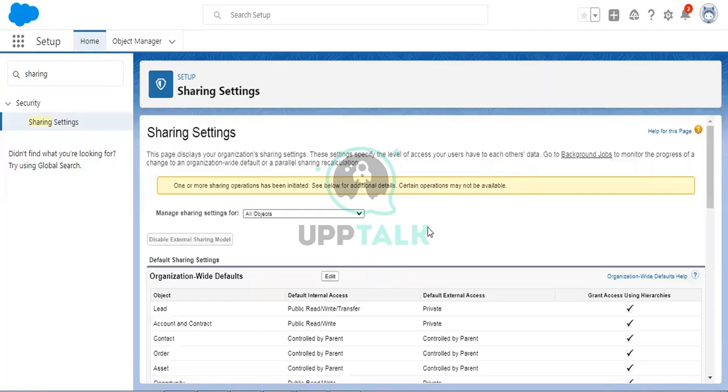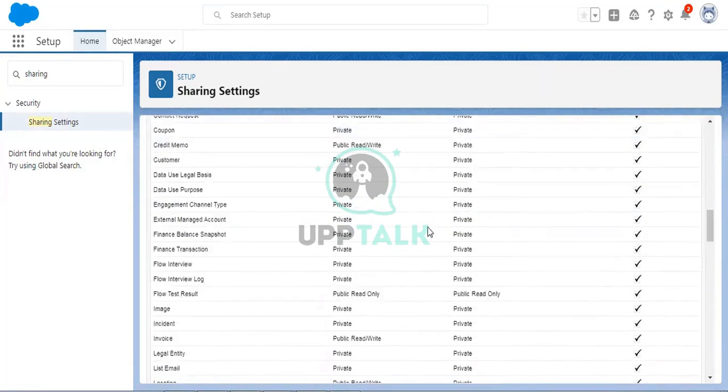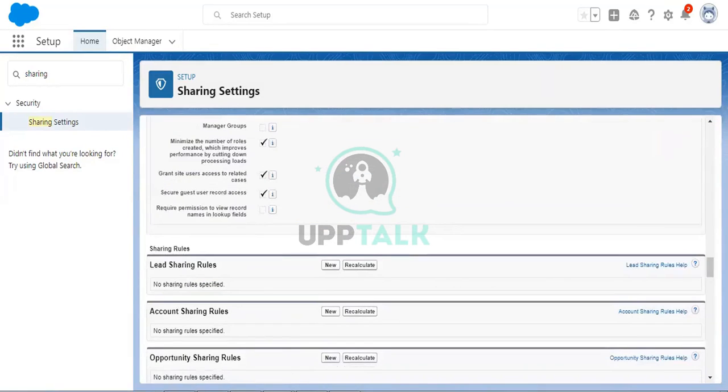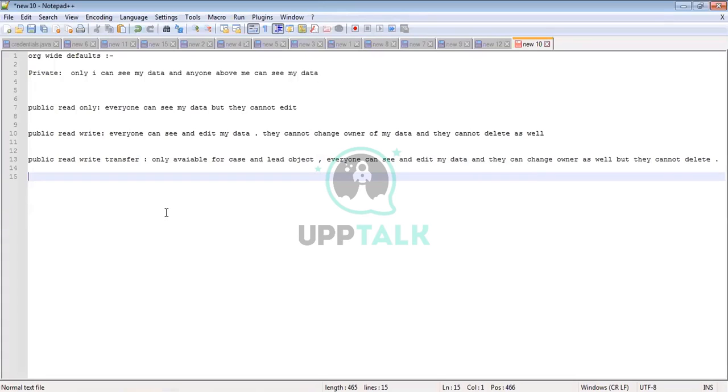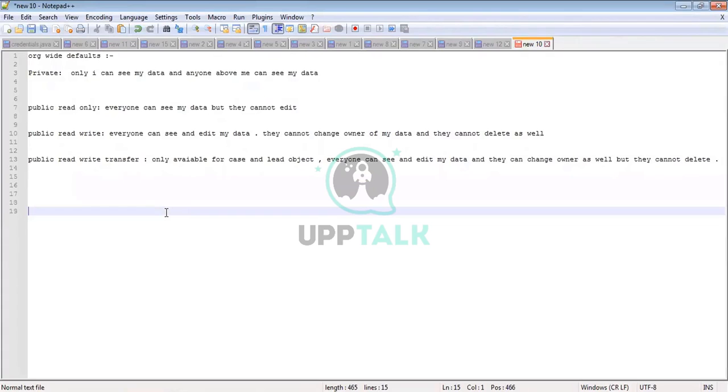With this comes the next concept for the day. Let me give you a scenario. If the OWD is private and I have created one patient record and you have requested, please give me access to that record. I am not able to see the patient record because you have created that. How would I share my data with you?